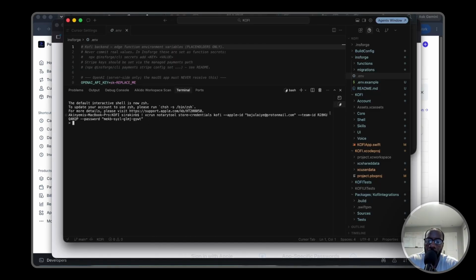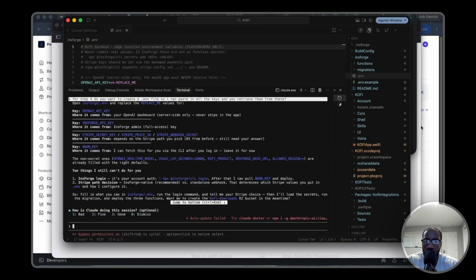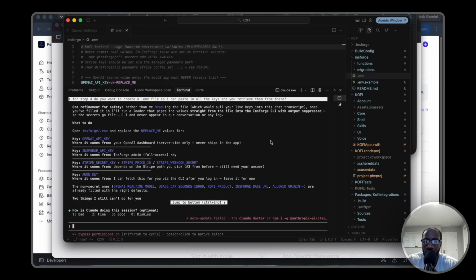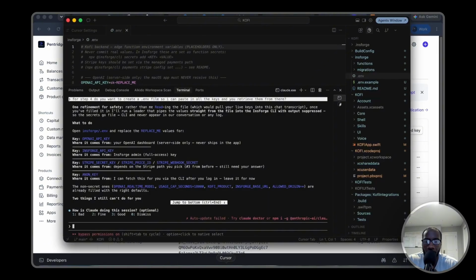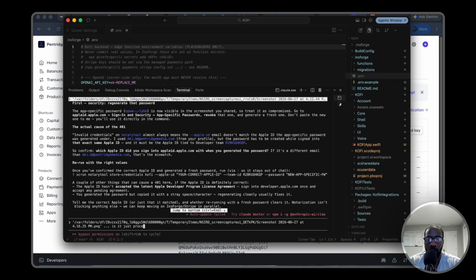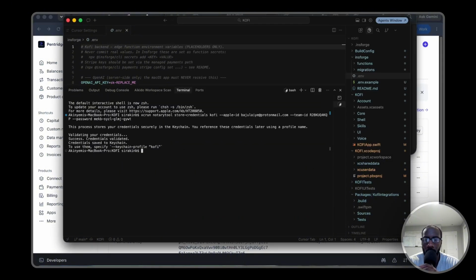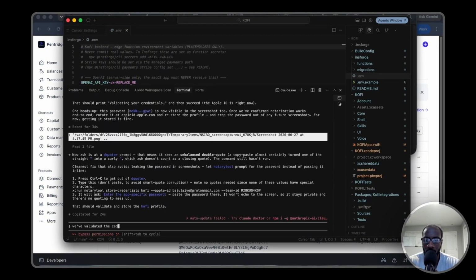This one should work. All right, in the meantime, let's get the Stripe secret key, price ID, webhook secret. But yeah, we should be able to connect through MCP though, so I might do that. Processing slowly. Let's try this now. There we go. All right, validated the credentials.